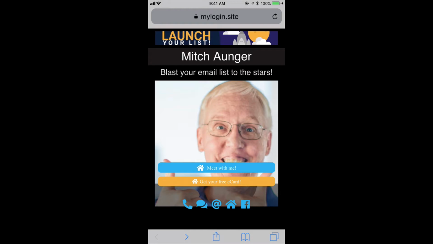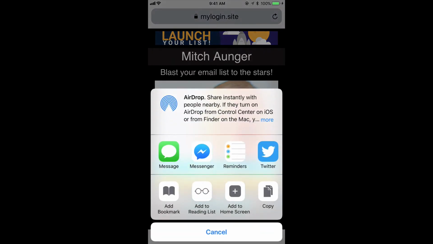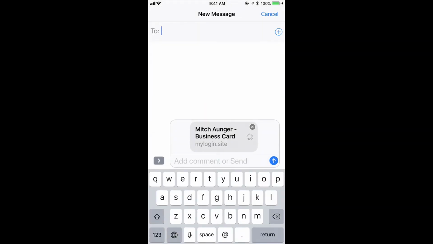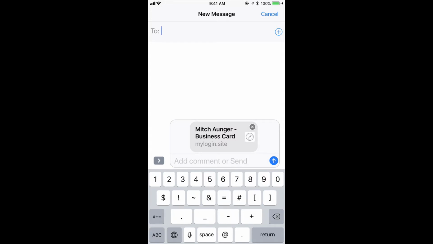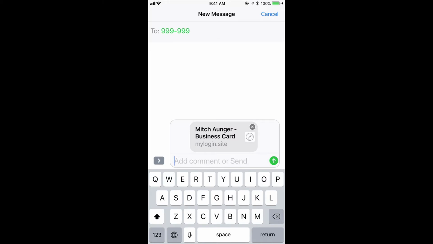I'm in Safari on my iPhone, and down at the bottom in the center is a share icon. So I'm going to tap that. You have several options. Tap Message, for example. It brings along the URL of your business card. You can see that below in the message. While you're talking to Betty Lou, you say, "Hey, Betty Lou, what's your phone number?" And she gives you a phone number. So you start typing that in, but you would send her your business card that way.